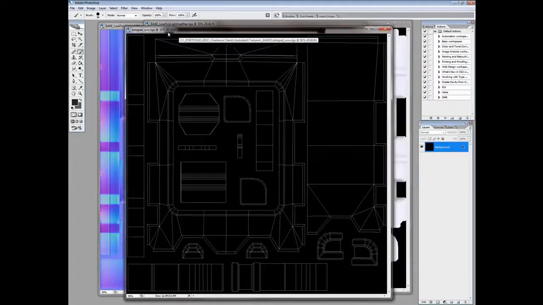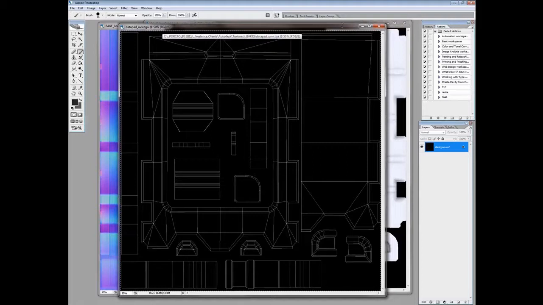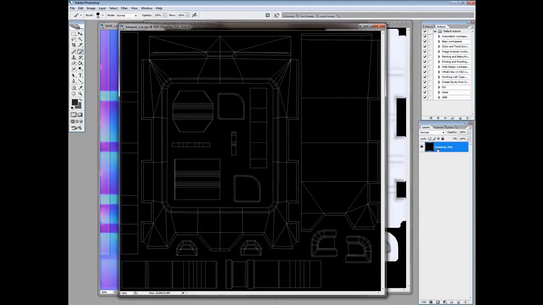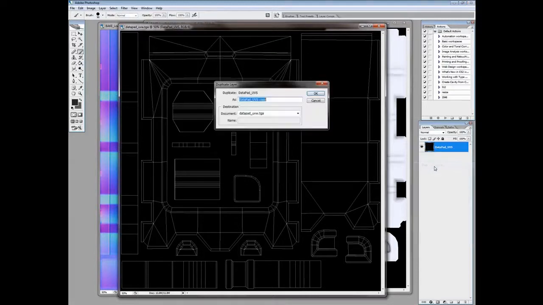Alright, now that we have our UVs broken out of Max and our normal map and AO maps baked out, we're going to open up Photoshop and begin texturing. So the first thing I like to do is bring in my UVs, my normal maps, and my AO, and just start creating my main PSD file.